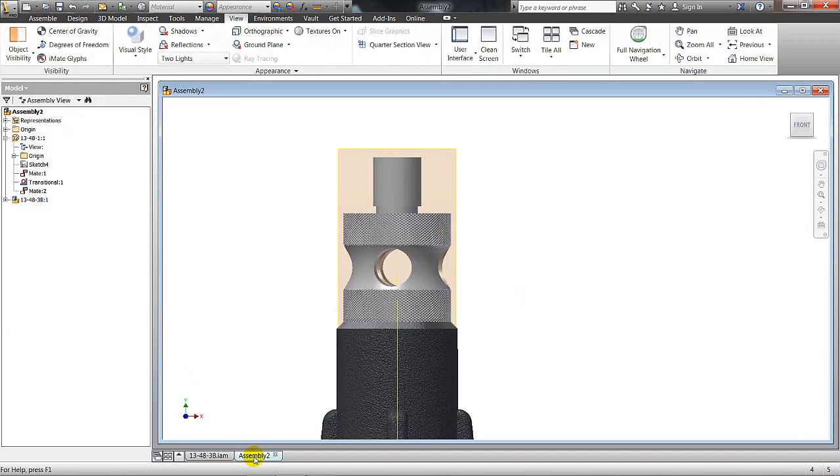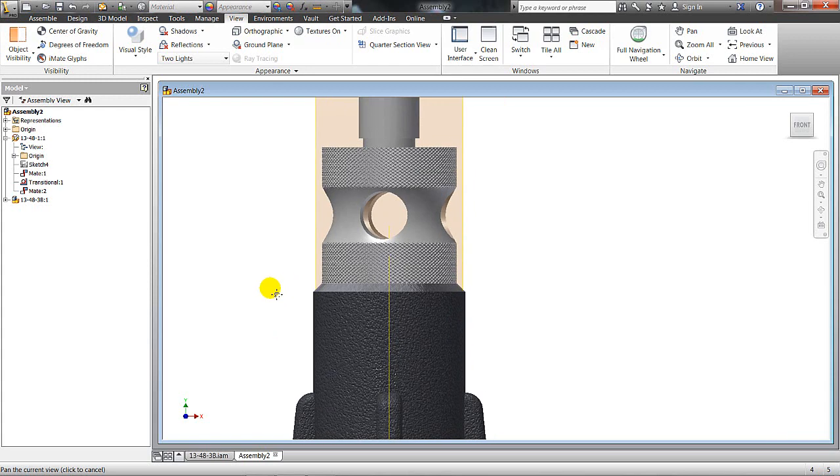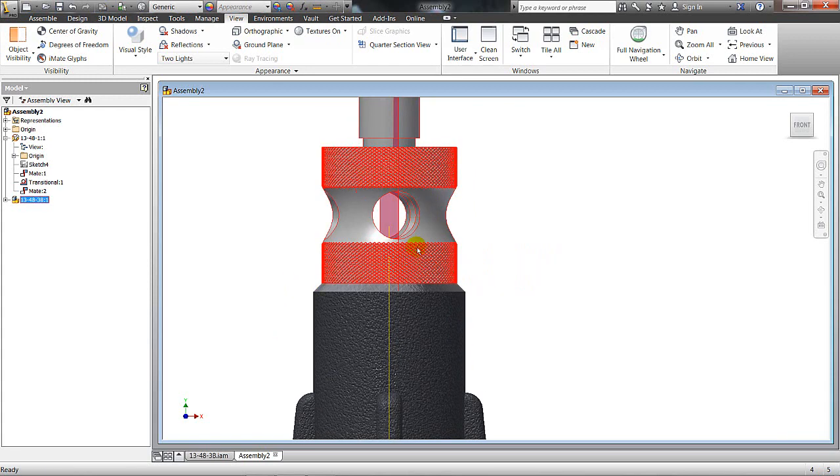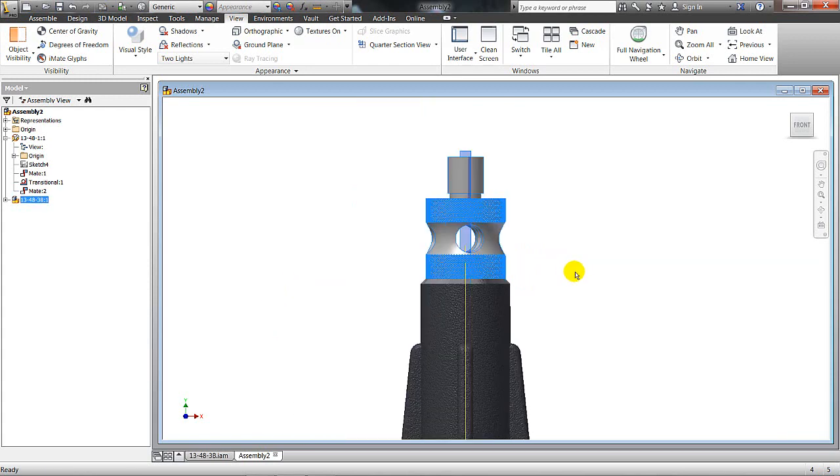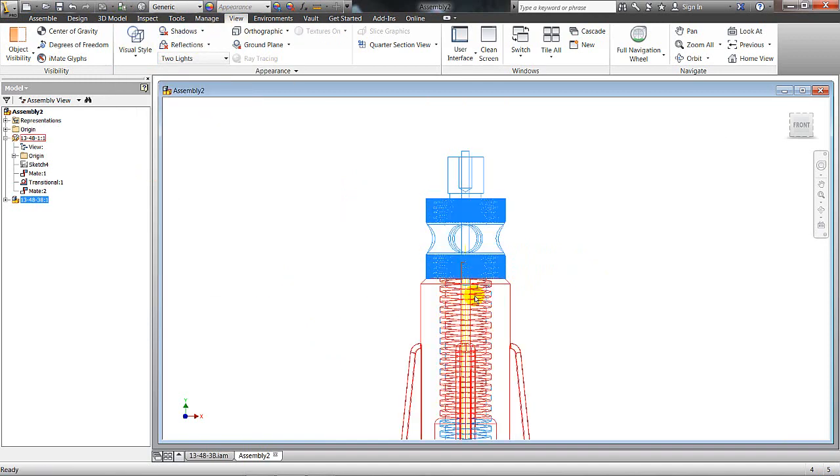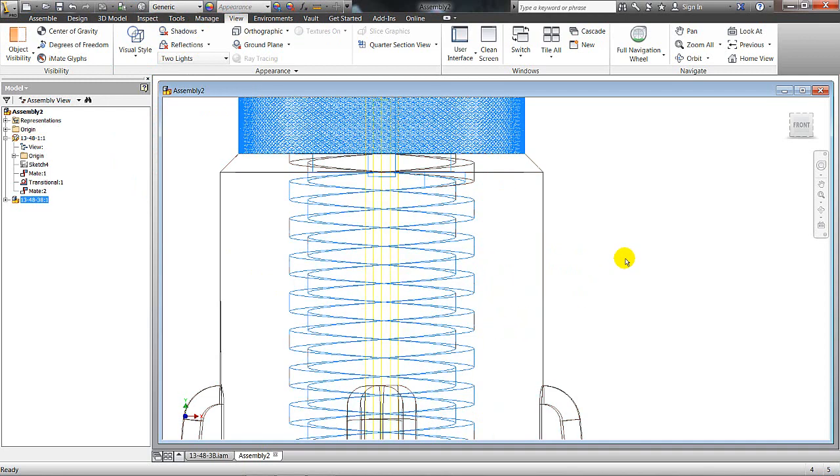Go back to our main assembly. Kind of refresh our graphics a little bit. Now you notice it changed. Okay, but things are still lined up down below. We'll go into wireframe, take a look at our threads. Threads look good.